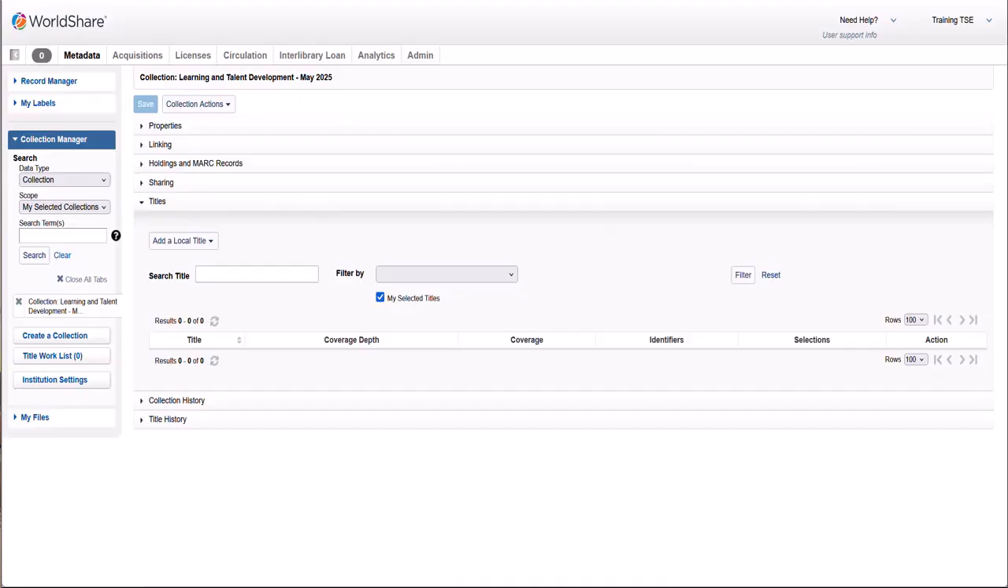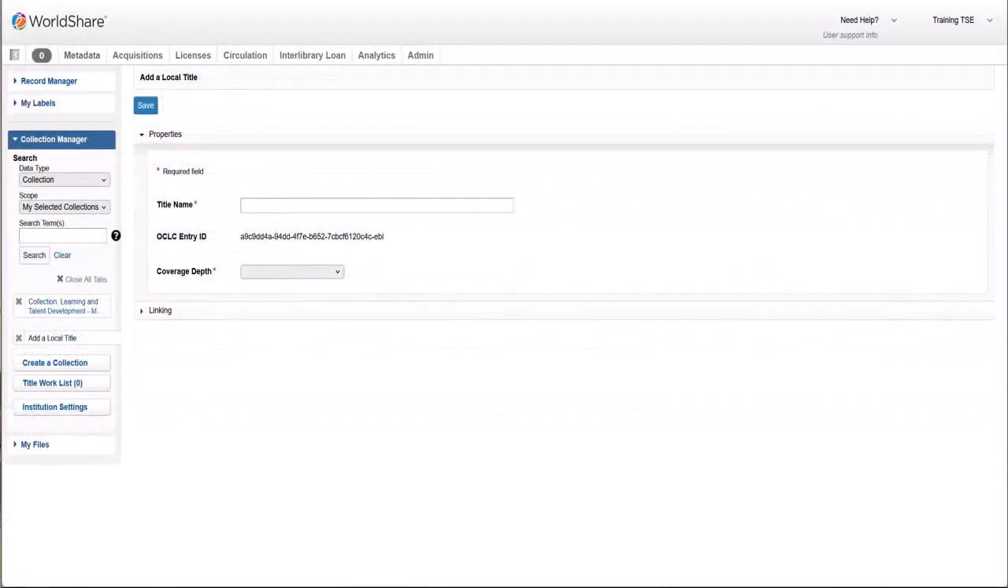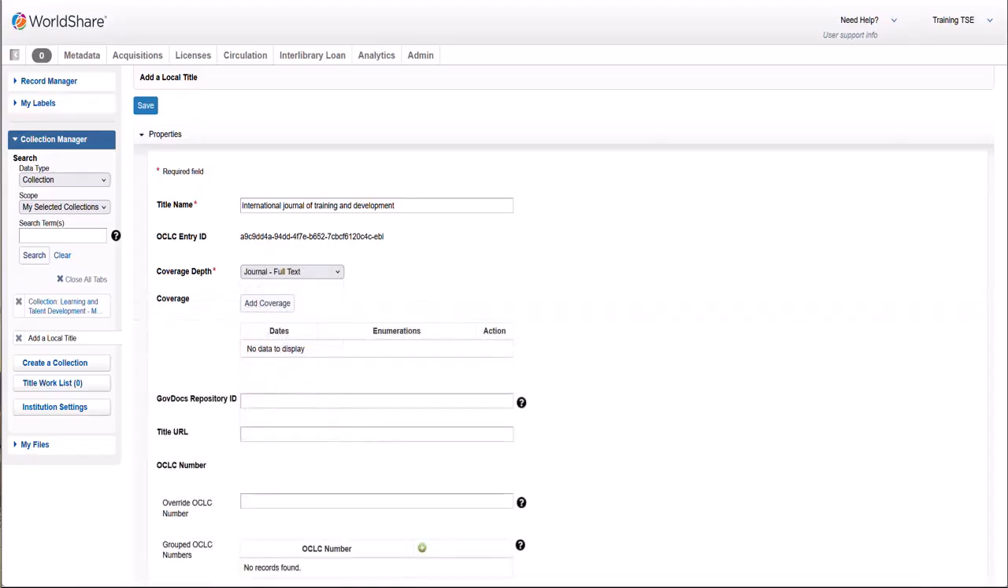Once your collection is created, titles can be added with the user interface. To begin, click the Add a Local Title menu. Select Create a Title to manually add a new title. A new title entry form is displayed. Enter the name of the title, International Journal of Training and Development, in the title name field. In the coverage depth field, select Journal, full text to display the rest of the title form.